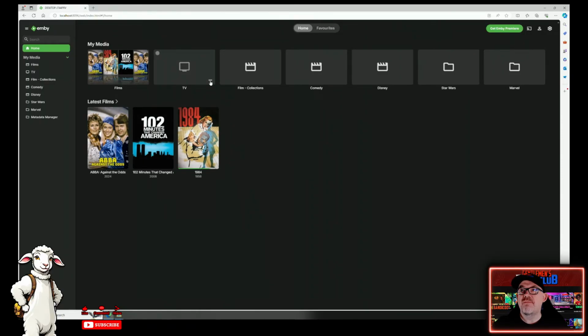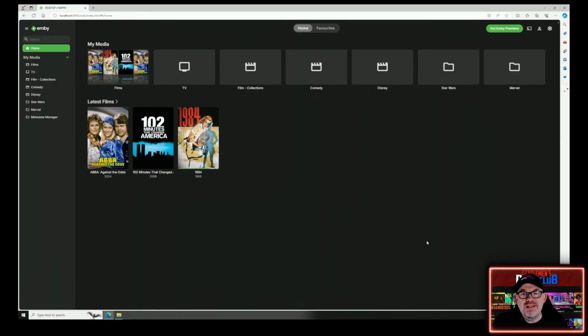So we're going to click on here, and we're going to do scan library files. And it's scanning the files. Boom, boom, boom. Away it goes. And there we go, 95%, 96, 98. And it is done.